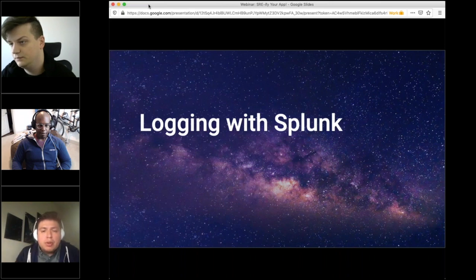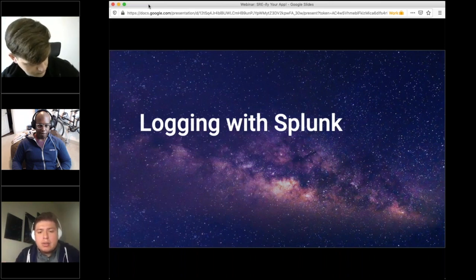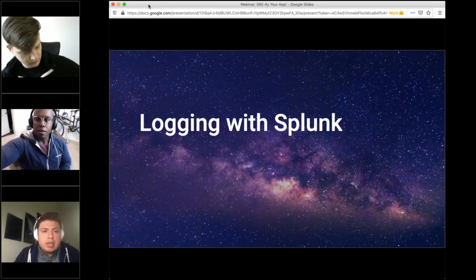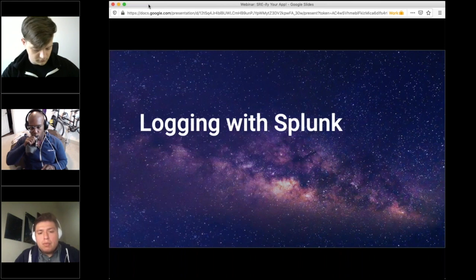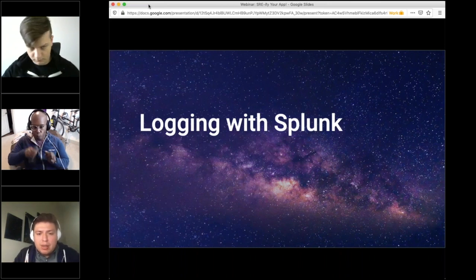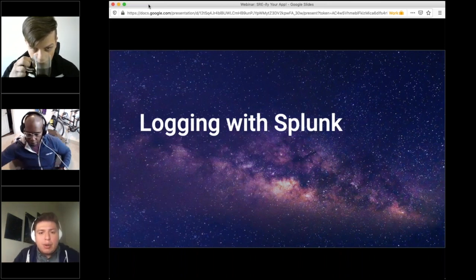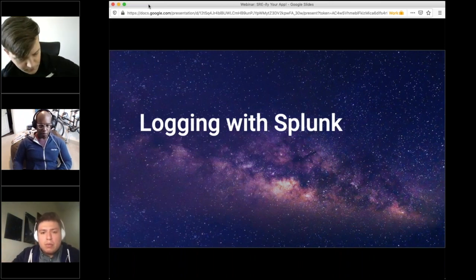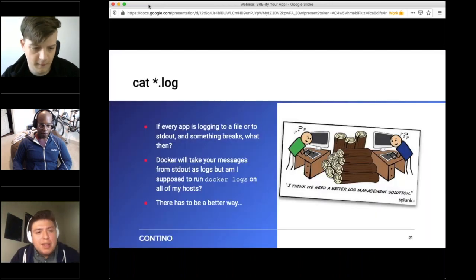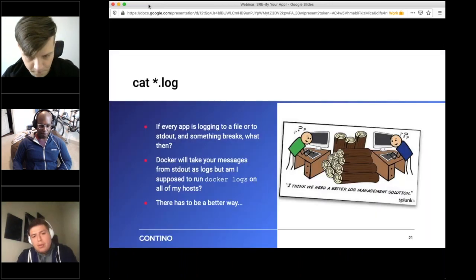So the next step up after you're logging to standard out or you're using Docker logs is something like Splunk, a centralized logging solution. We're not really going to dive deep into Splunk because that's like a 10-hour course in itself, but we're going to talk about the benefits of logging with Splunk. Next slide, Carlos.